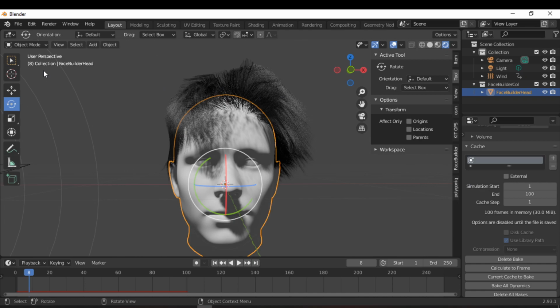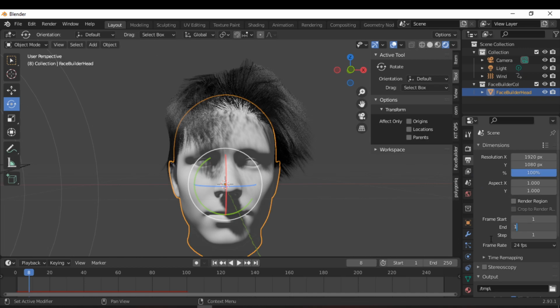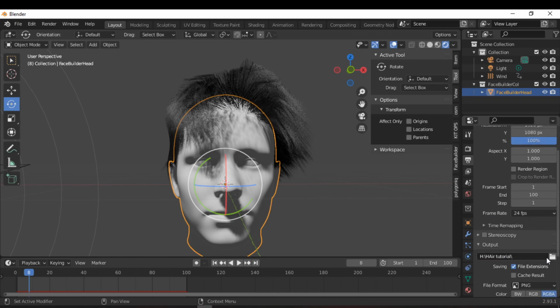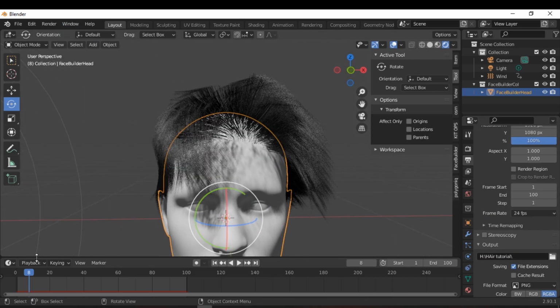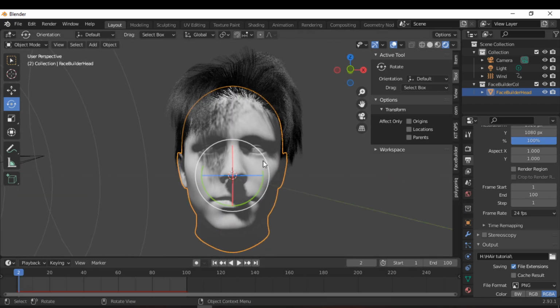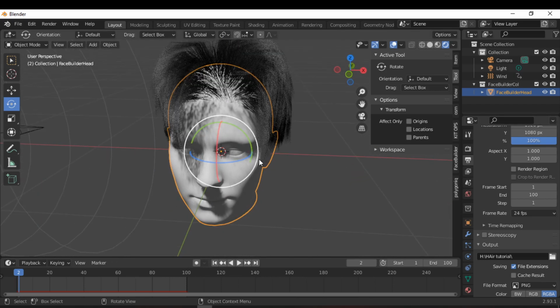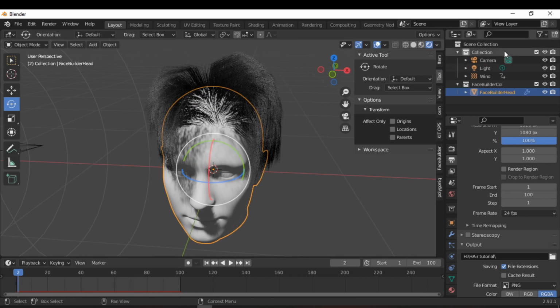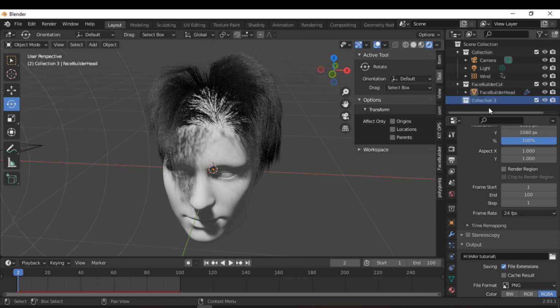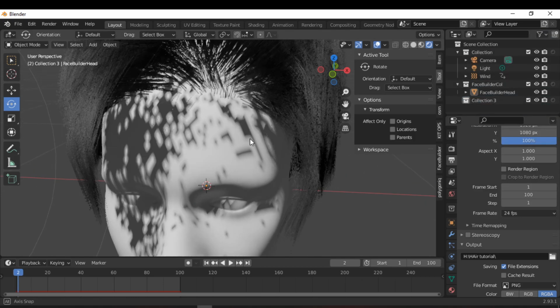For rendering it, go to the render settings here, change the frames to how much you want, select the output. Before rendering, what you have to do is, you don't want the head to be in the render, right? So how you can fix that is create a new collection. I'm going to show you how you can do it in Eevee. And in Cycles, it is very easy.